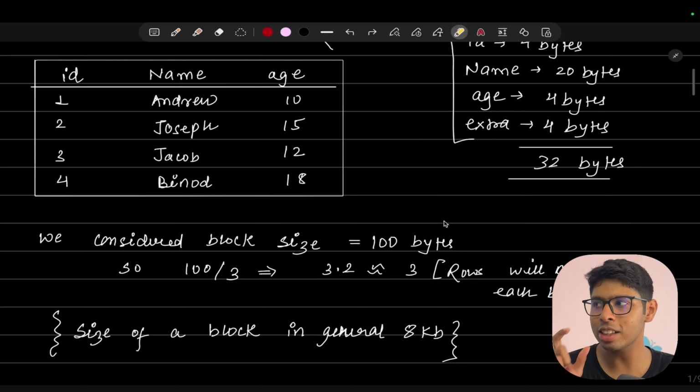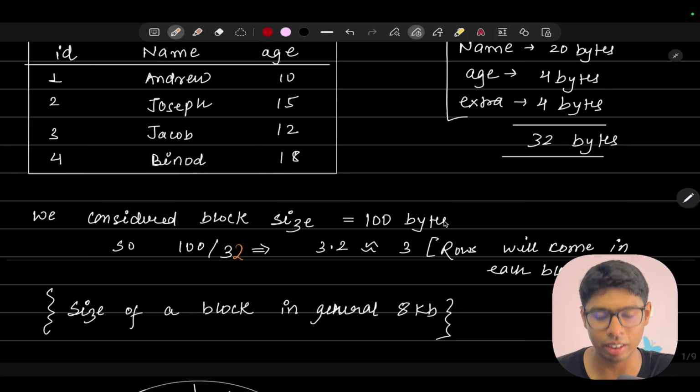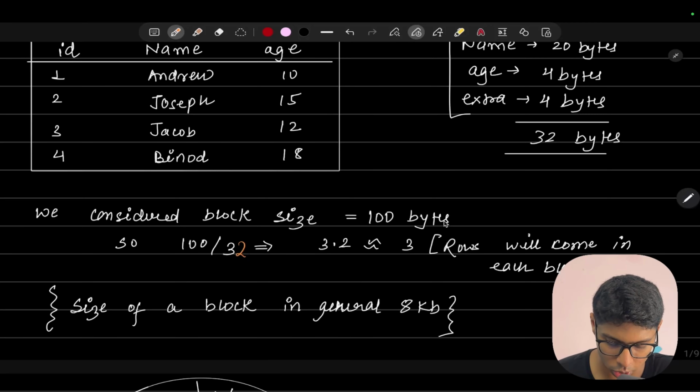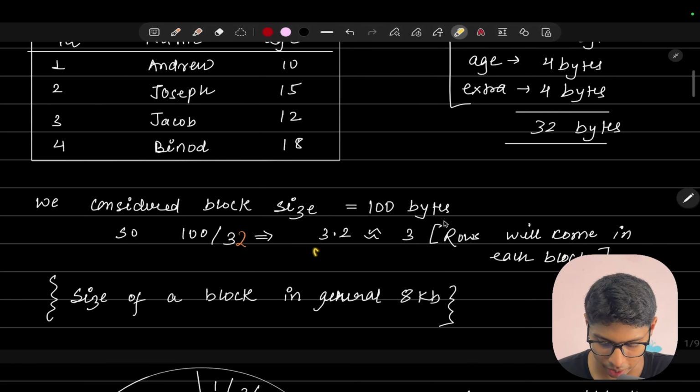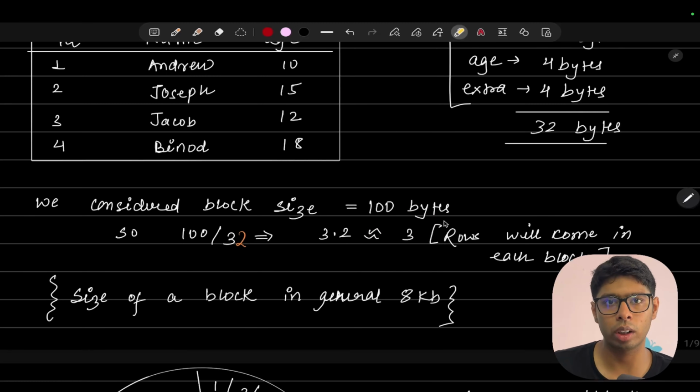Now we know that each row is going to take 32 bytes and our complete block size is going to be 100 bytes. So how many rows can we insert into a single block? We are going to divide 100 by 32 and it will give us approximately 3.2. So what are we going to store? We are just going to store only 3 rows in a single block. That is 3.2, and let's say 3. It means that we can only store 3 rows into a single block. I think this point is clear.